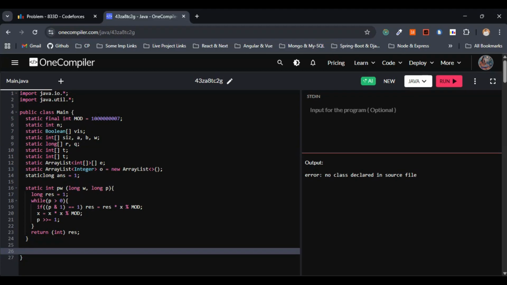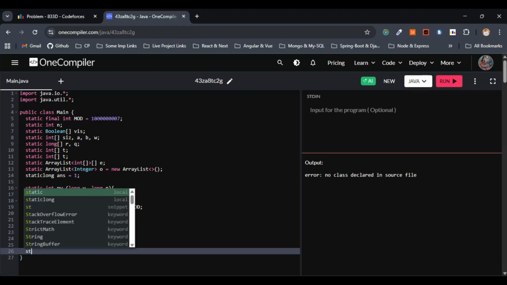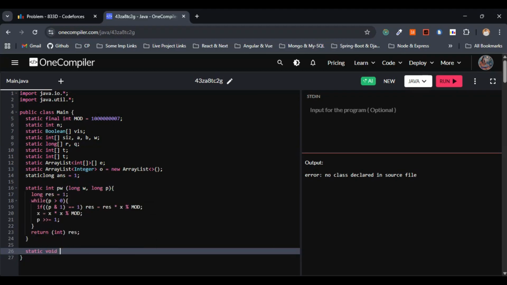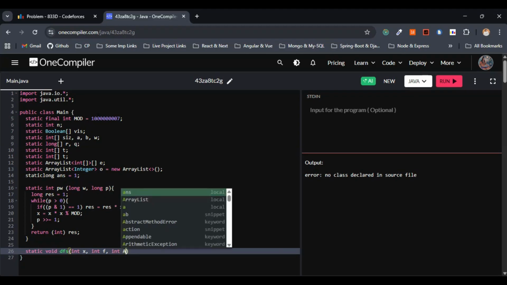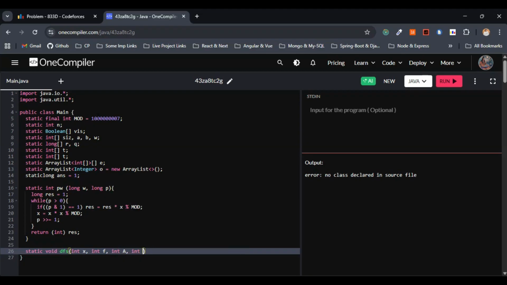Now let's do one thing. So we'll be making use of the DFS, right? Let's go with the DFS to collect the subtree data. We have to collect all the subtree data, right? So let's go with the DFS to collect the subtree data. I'll just go with static void DFS. Let me go with the parameters x, f, as well as a and b.